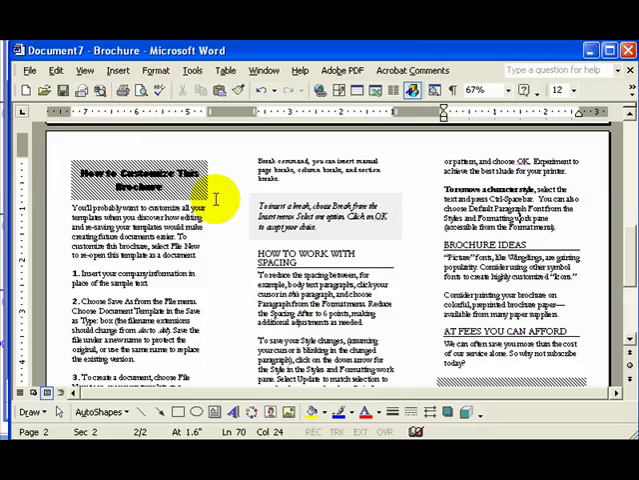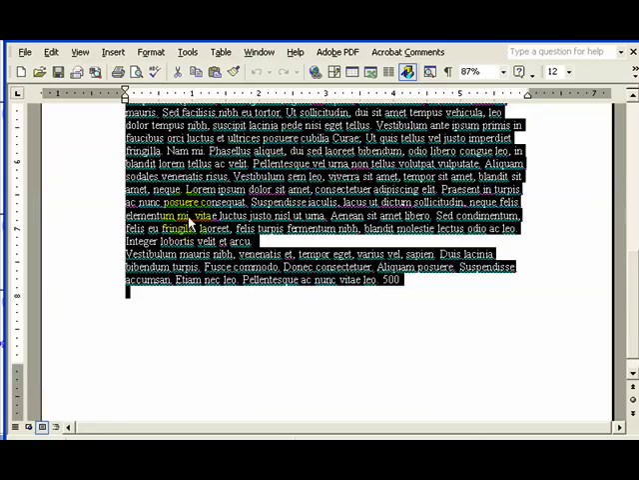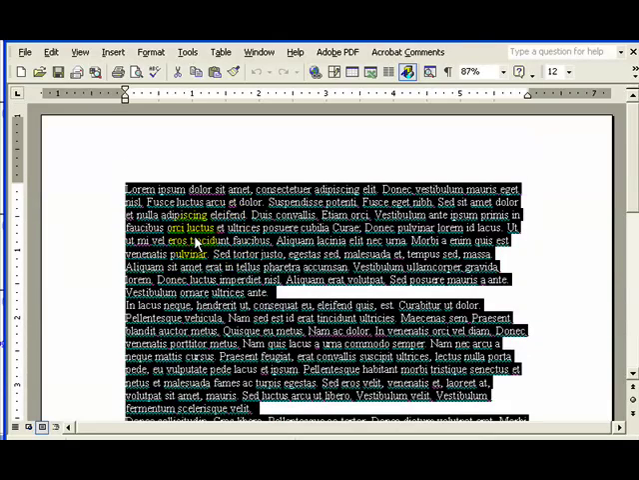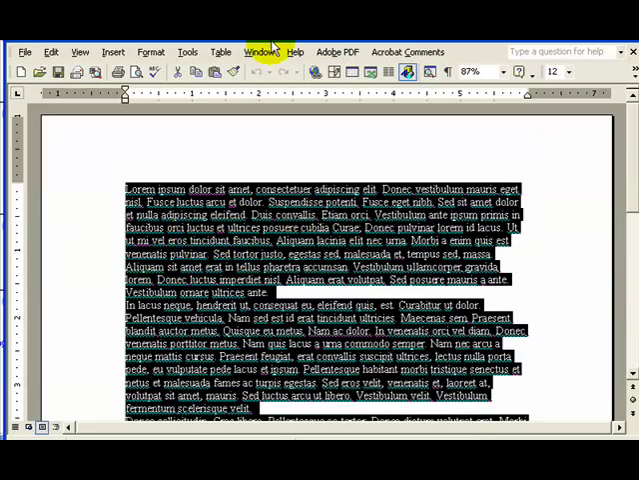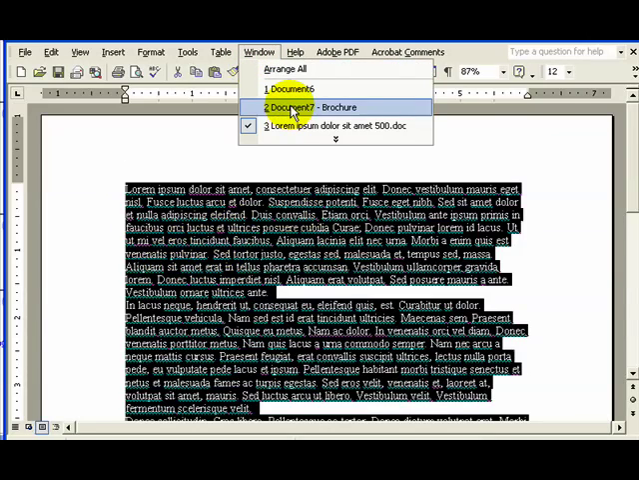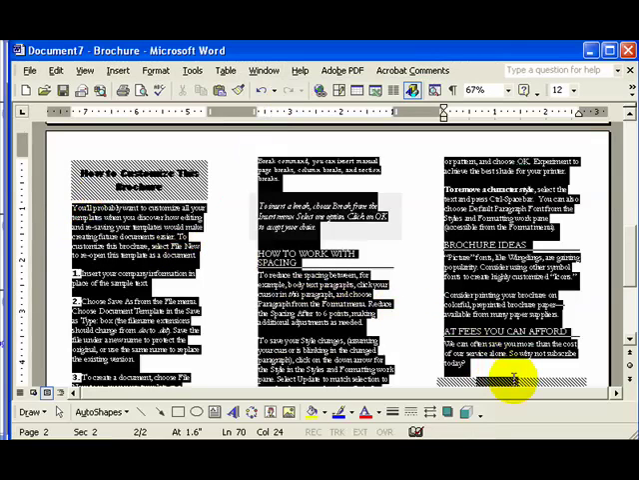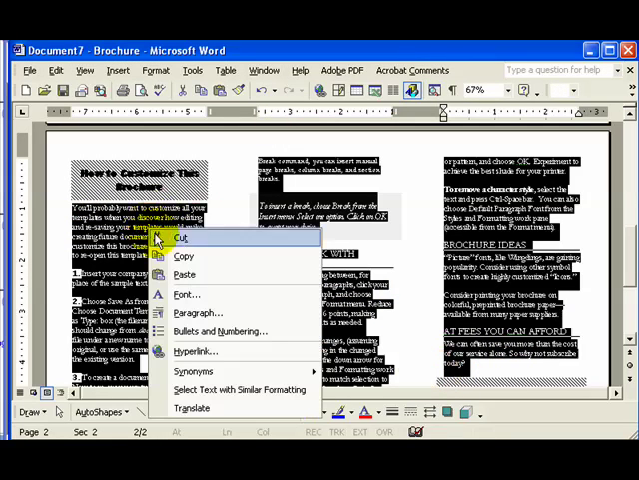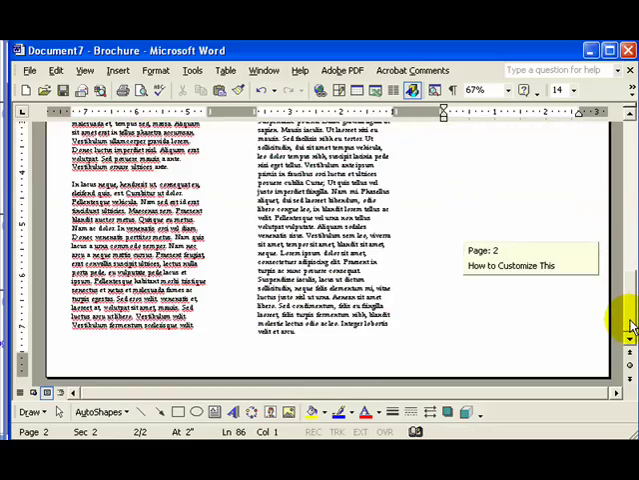Now, I already have a Word document that I've set up with some text. I've selected all my text, I'm going to right-click on it and copy, and I will switch back to my brochure, highlight the area where I'd like to apply my new text, and that's going to be everything, and I'll right-click and choose Paste. Now you'll see my new text has dropped in.